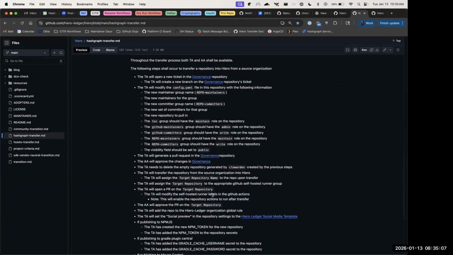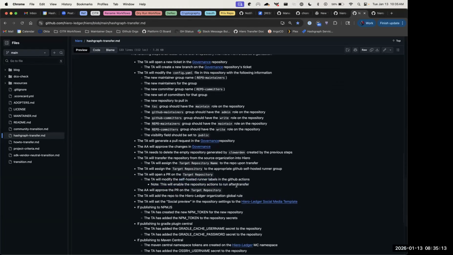So again, this document is for Hashgraph specific transfers, so we will always have the self-hosted runner label. Yeah, and it's called Hashgraph transfer. It even says, hey, ping DevRel about it, because we created that document when we transferred all the Hashgraph repos to Hiero.